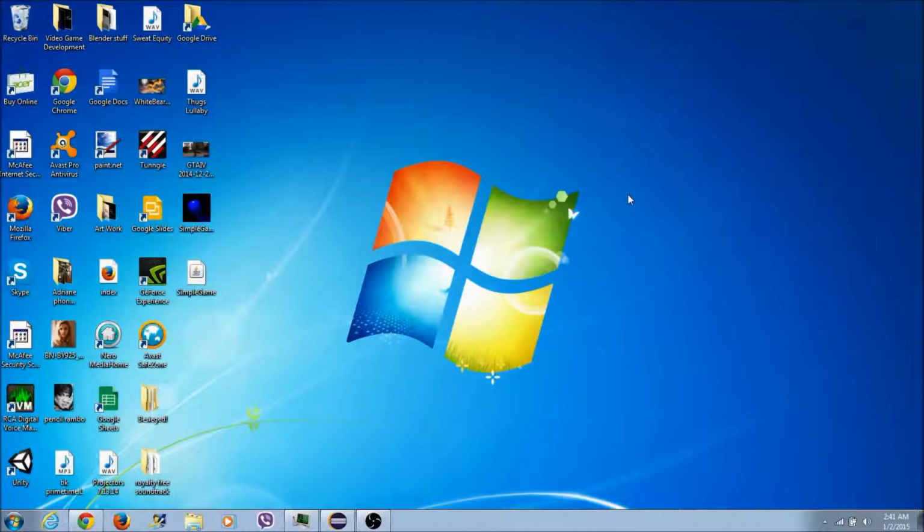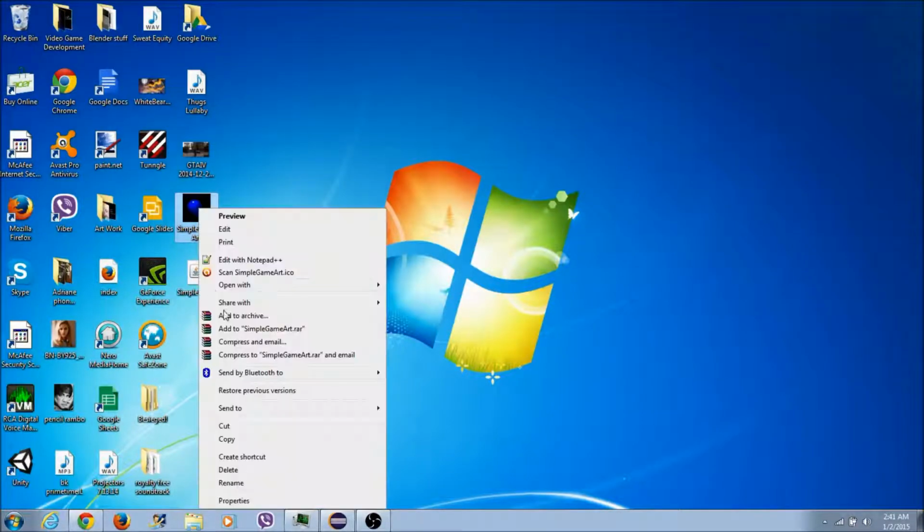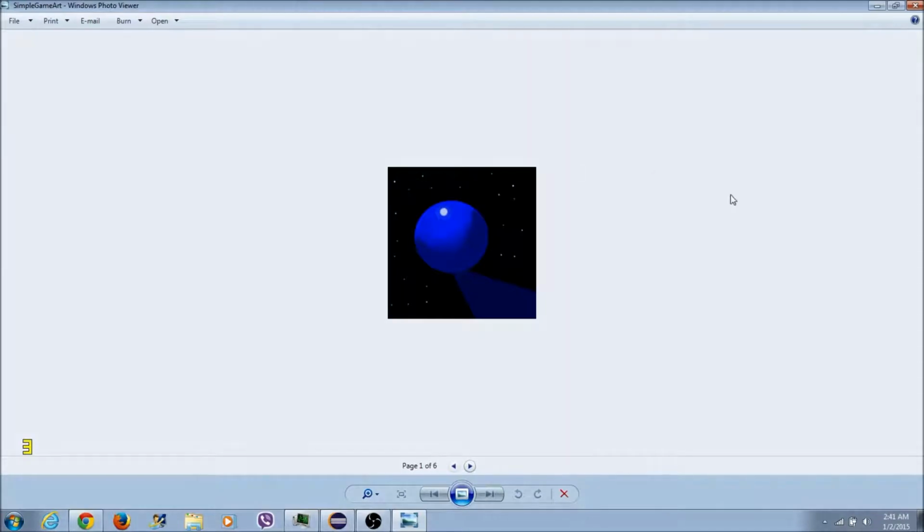Okay, so the next step is, since this is just a Java runnable file, you don't want the game to just look like that, with the icon and everything. You want it to look like a legit game. So as you see up here, this is the art. This is going to be the thumbnail, or you can say the icon, for the game. This is what we're going to use.